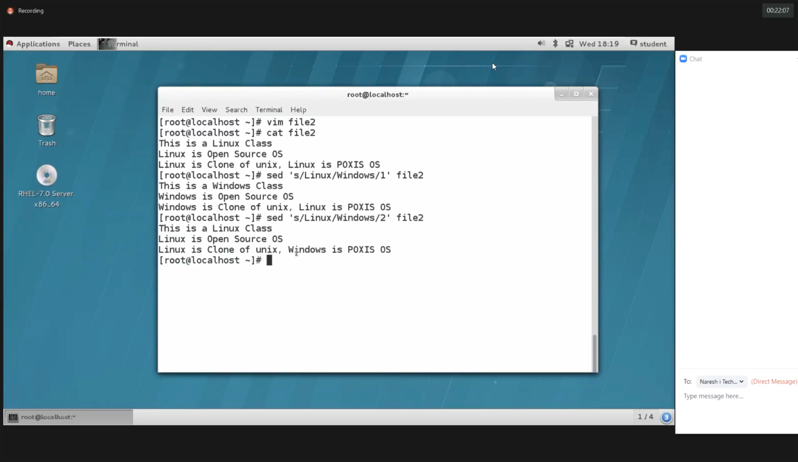But I need to replace everything. It may be the first word, it may be the second word. Each and every Linux word should become Windows. So now use g and try replacing each and everything. See here, all the Linux words got replaced with Windows.